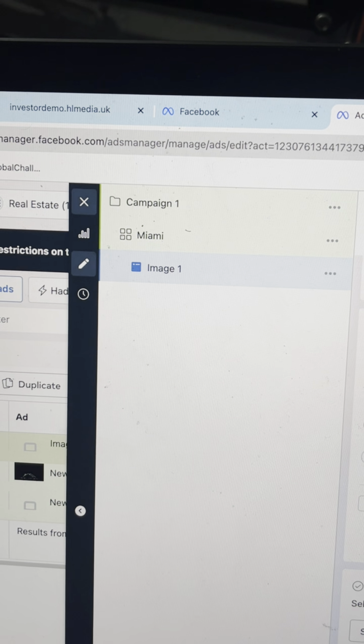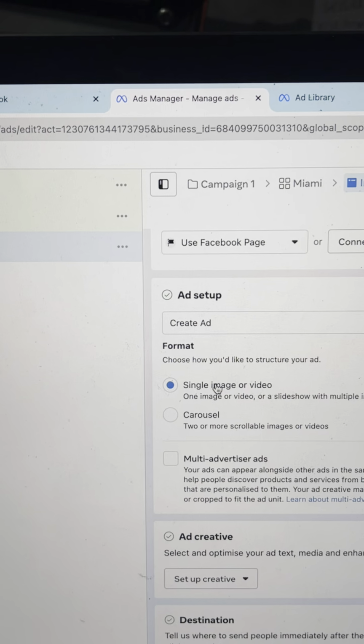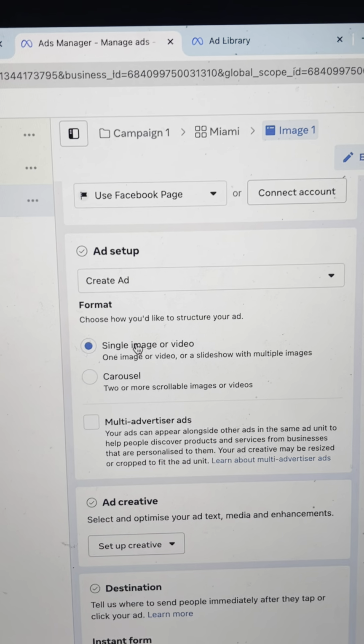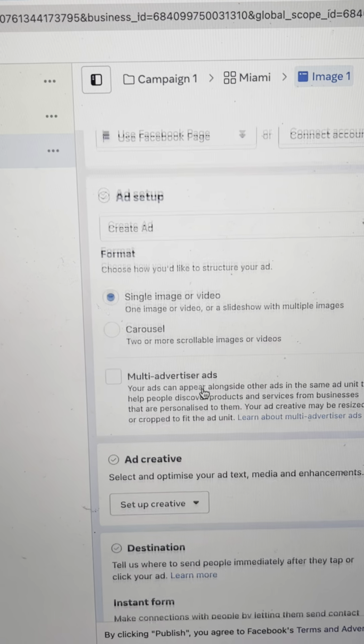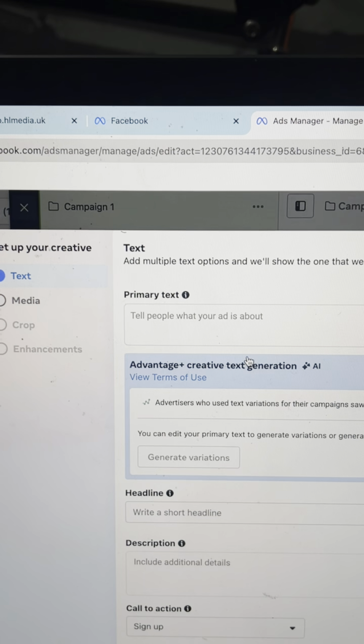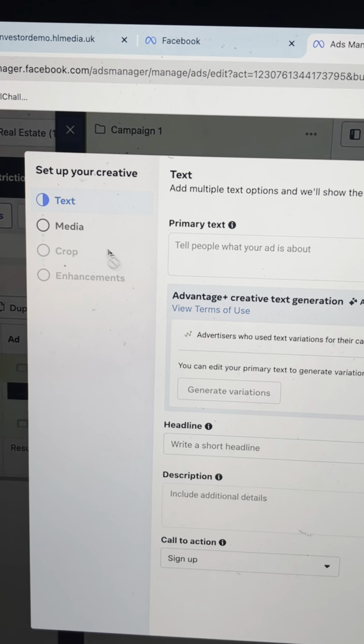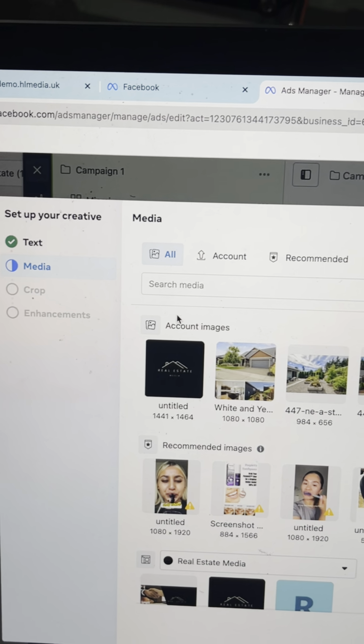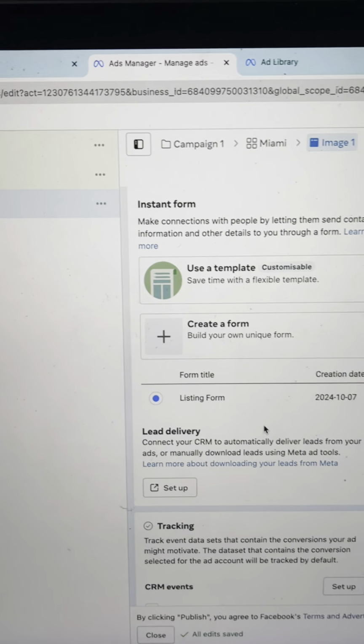After you press next, you will end up on the ad level. So this is where you can input the images or videos or whatever you want for people to see. So select single image and video, which is very simple. Then select add image. It's going to ask you to put a primary text and headline. If you scroll next, you're going to go to the videos and media. If you scroll slightly down, you'll end up on the instant form.